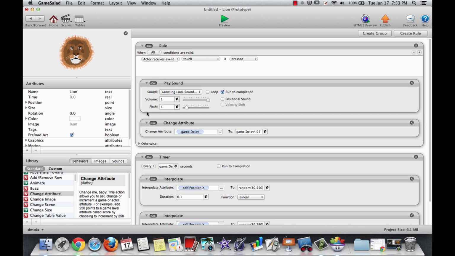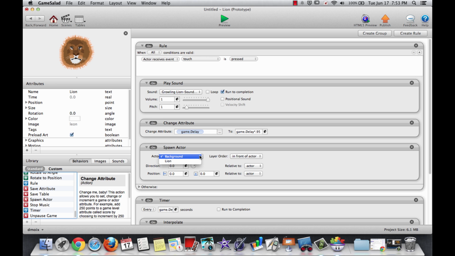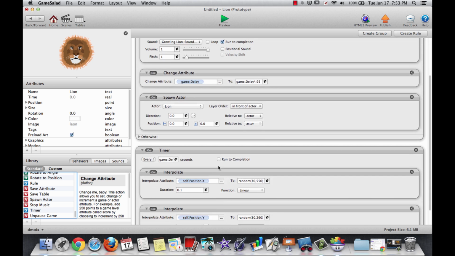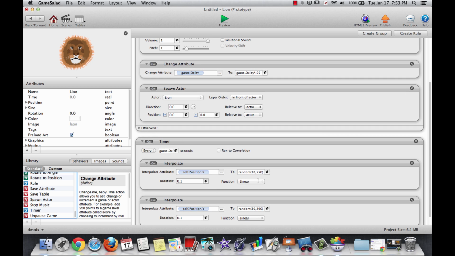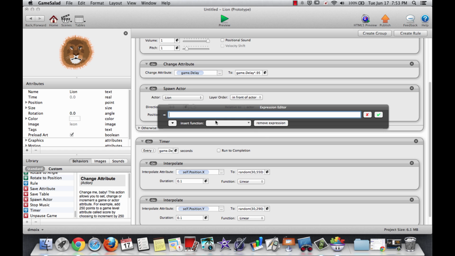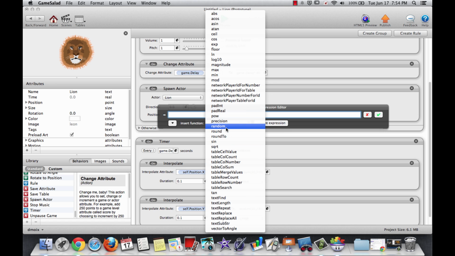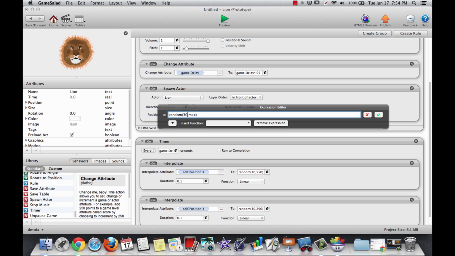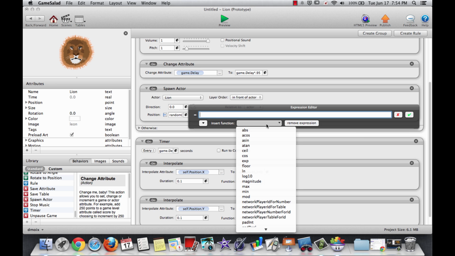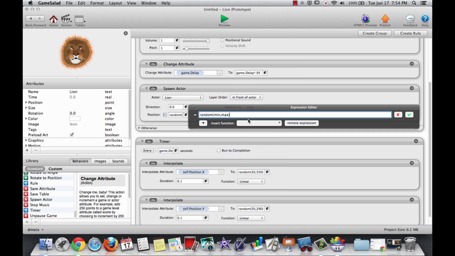So I'm going to play the sound, I'm going to change the delay, and then what I'm going to do is actually called spawning. Spawn an actor of type lion, and I'm going to put it in a random position using the same random 30 to 550, random 30 to 290. So its position in this direction is going to be a random between 30 and 550, and a random between 30 and 290.